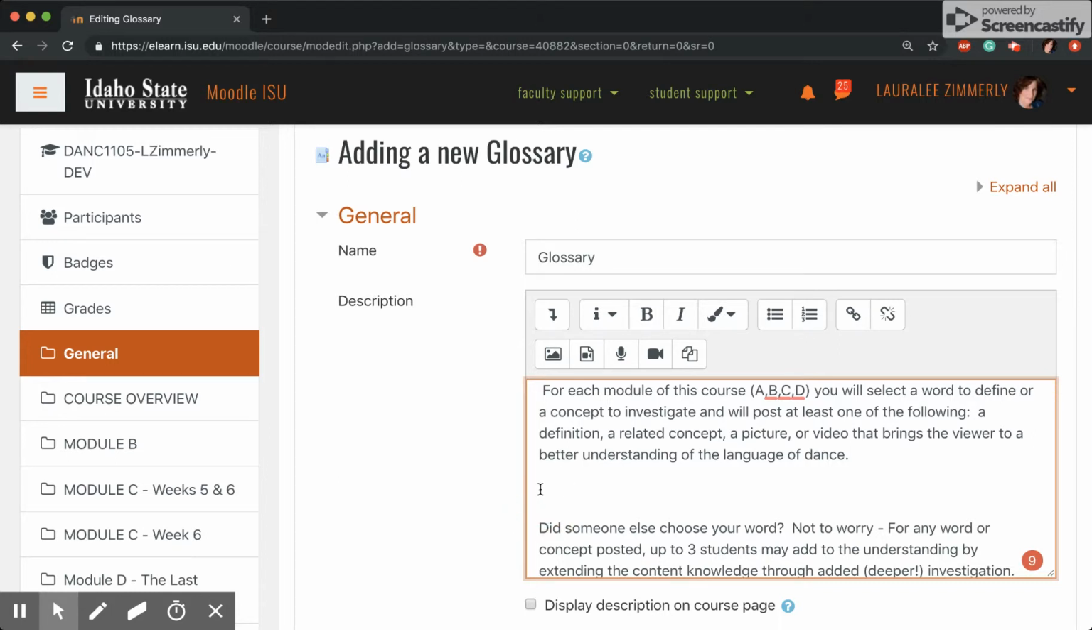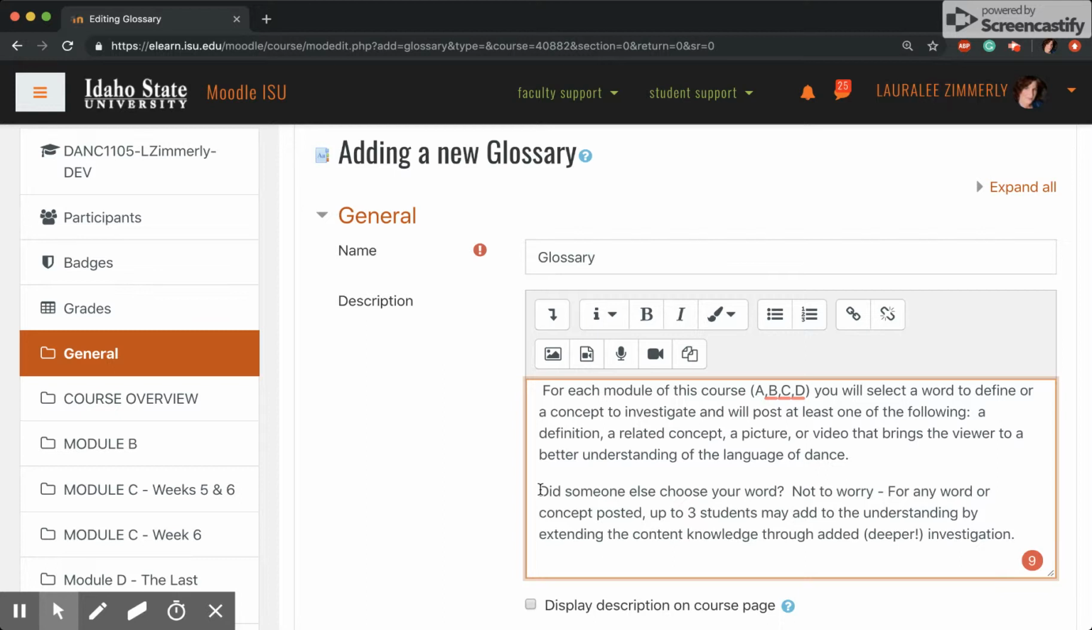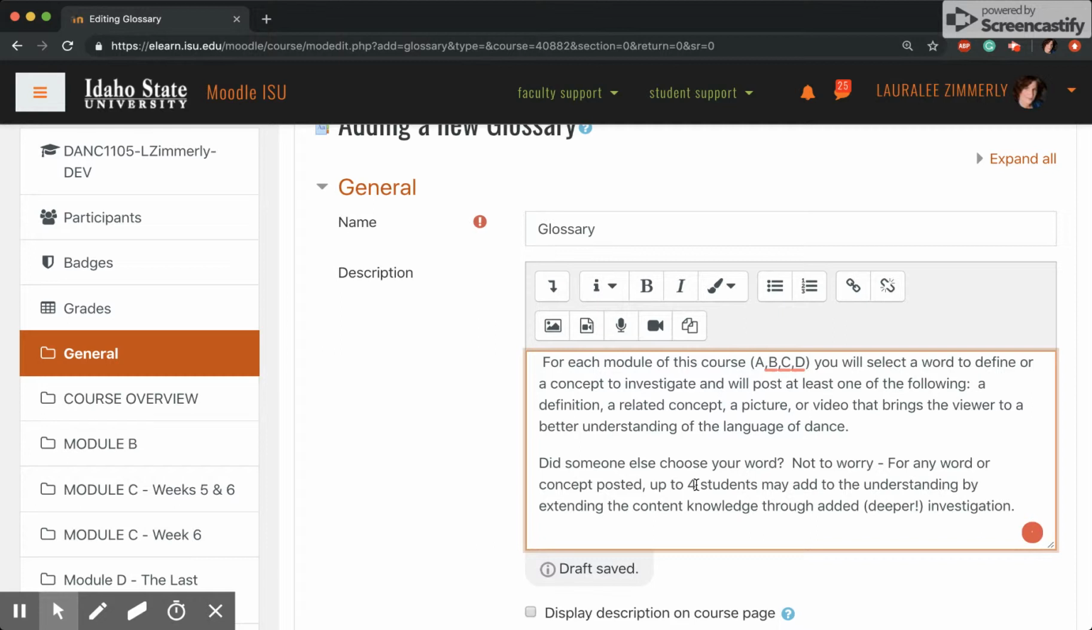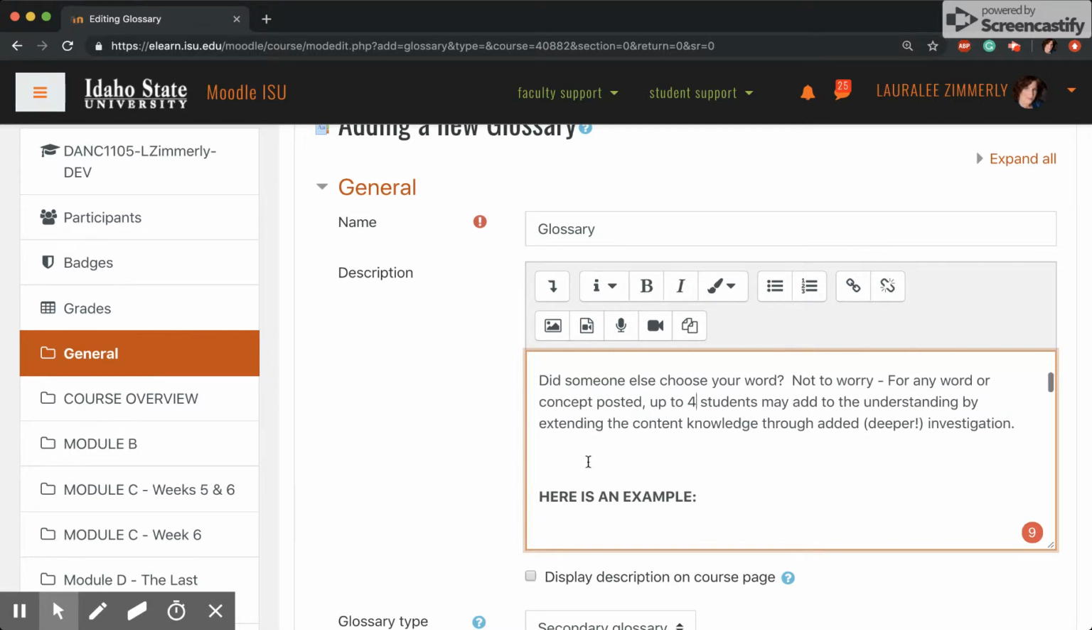And then I also put a note down here. Did someone choose your word that you wanted to use? Not to worry, for any single word or concept posted, up to 3 students, and I think I'm going to actually change that to up to 4 students, may add to the understanding by extending the content knowledge through an added, hopefully deeper, investigation. And then I posted a little sample of the assignment.